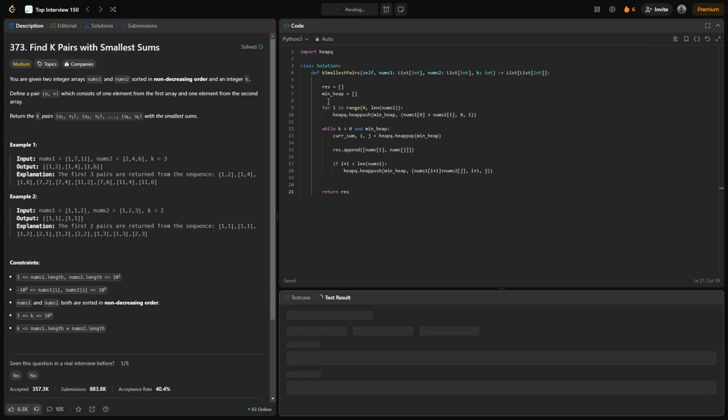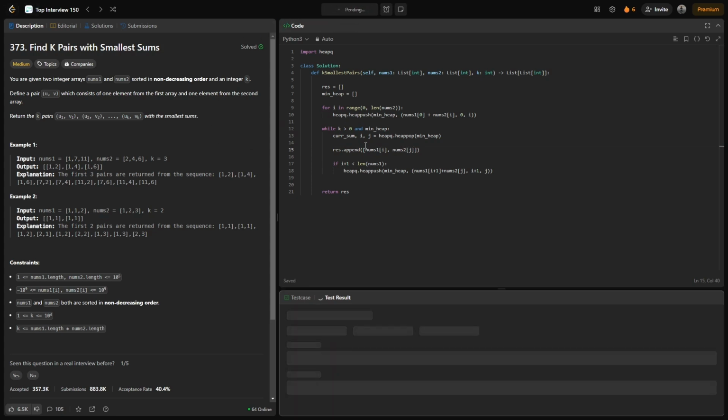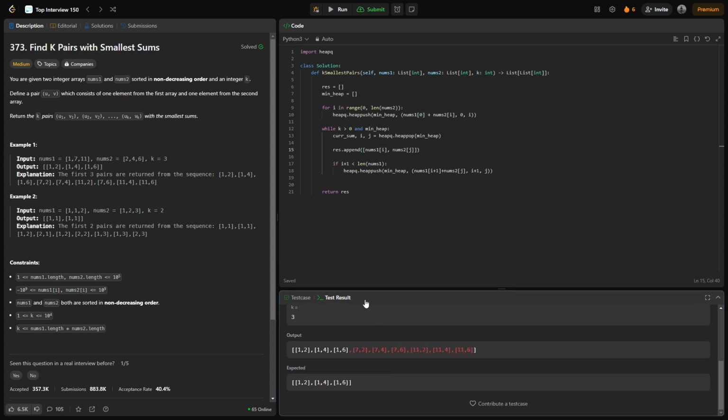I hope it should work. Yeah, I think I forgot to say nums1 and nums2, because there are two different arrays, so let me run it again. It's saying wrong answer. Okay, I forgot to do one more thing. It is taking all the elements, so I have to decrement the k also. Once I add one pair, I have to decrement the k.